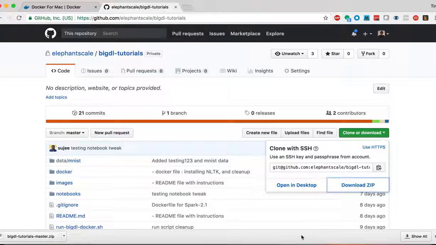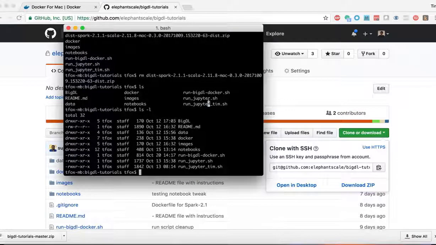Okay, so once we have that cloned or downloaded, we can go to the BigDL tutorials directory that I now have. We have a script that we can run here that will run our BigDL in the Docker container all in one step. On Mac and Linux, we can run that from the command line by simply saying run BigDL container.sh. Then we're going to run that with the container name, which should be available from Docker Hub at Intel/BigDL. Okay, we're going to go ahead and run this.